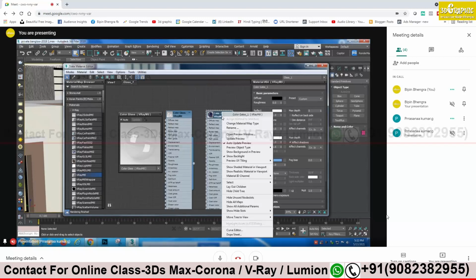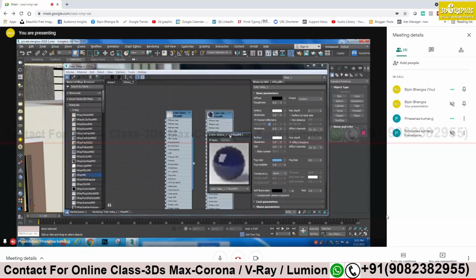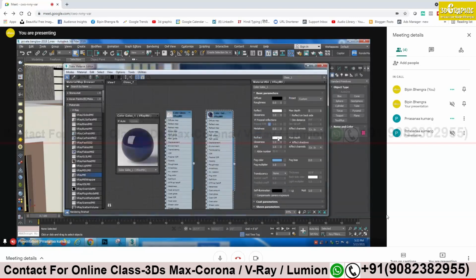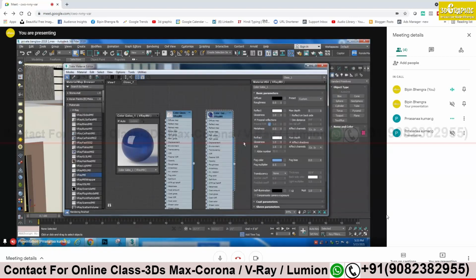Nice, nice. Okay, sir. Fine. Generally, keep the fog multiplier at 0.1, 0.2. That will be enough. 0.1, 0.2 will give you a much better result. Yes, absolutely right. Fine.